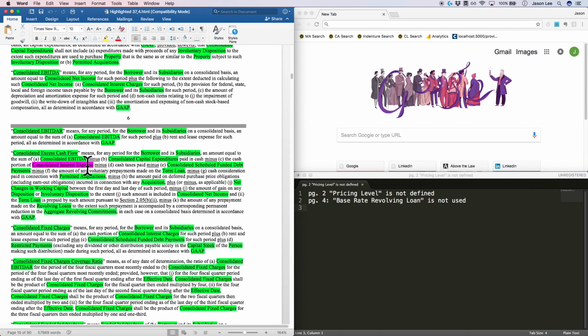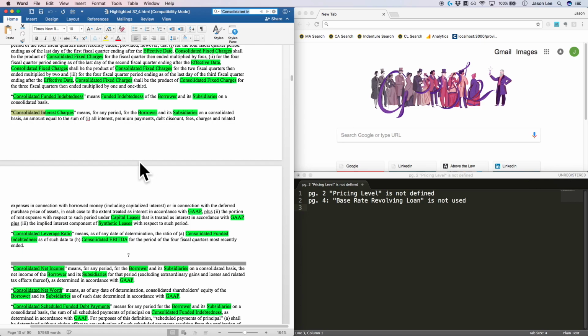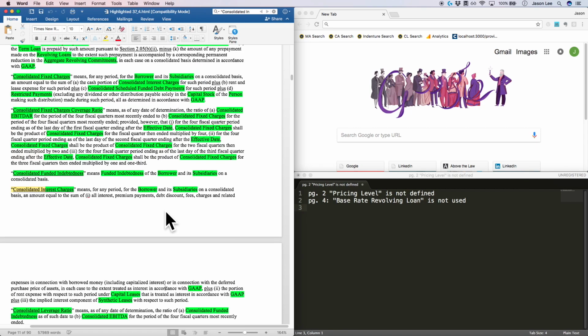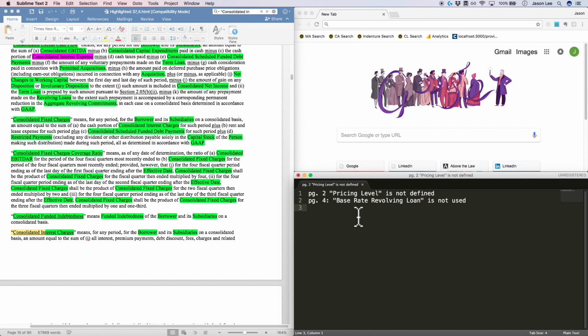Consolidated interest expense. Let's check this one out. I see, consolidated interest charges was the defined term, and I'm pretty sure that's what they meant to say. Let's note that. Normally, when I give a report to my senior, I would include what they probably meant, but it's really dependent on your level of knowledge and familiarity with these types of documents.